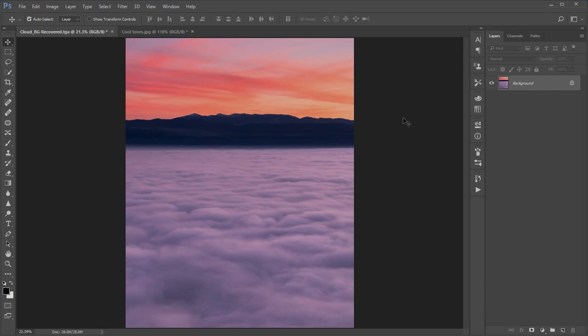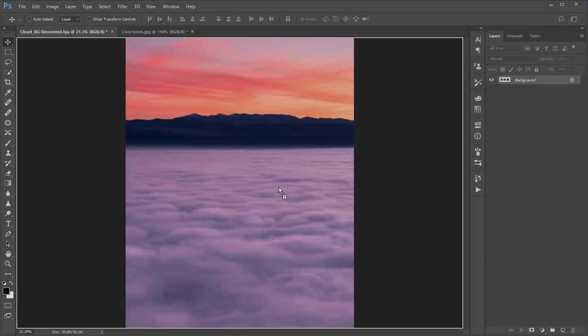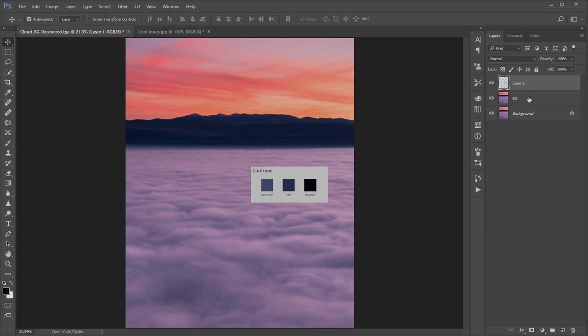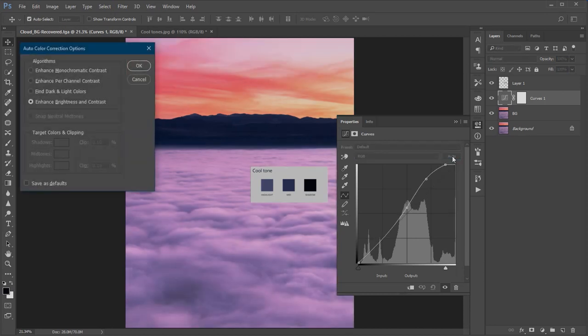In step 1, we will turn this image into night. So to do that, first we will duplicate the background. Rename this with BG. Then I'm gonna bring this color palette into our image. After that, I'll take curve, press Alt and click on auto.